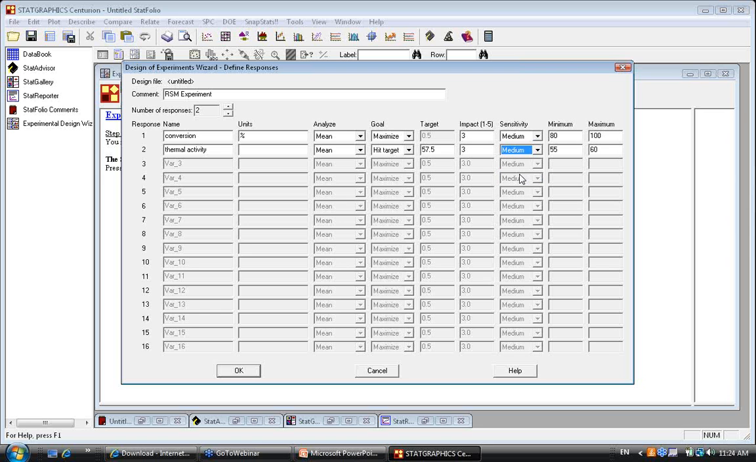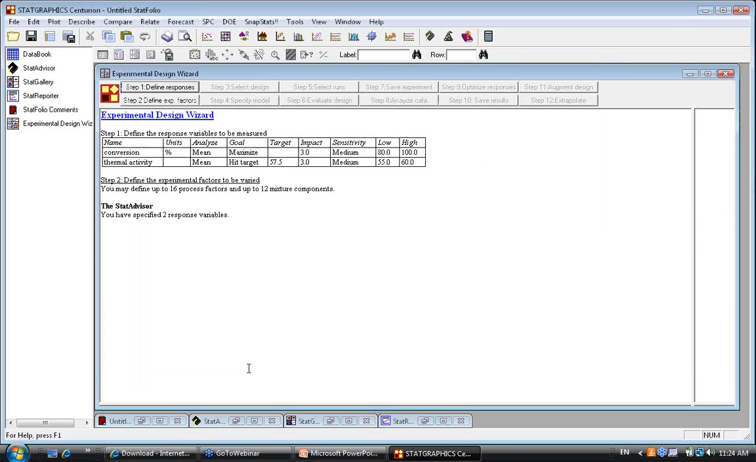but if I really wanted to force it close to its best condition, I could set it to a higher level of sensitivity. Anyway, that will define the two responses in this case. So I'll just go ahead and press OK. And as I go through the steps here in the Design of Experiments Wizard window, the information will pop up and be summarized. Okay? All right. On to step 2.